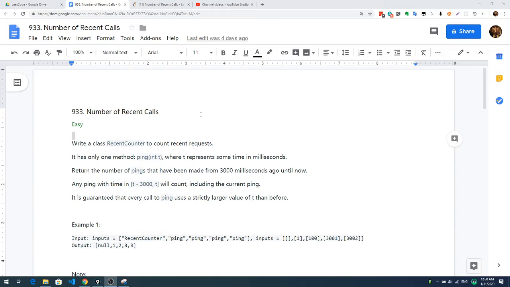And today I'm going to share my learning experience of the LeetCode problem 933, Number of Recent Calls. So it is an easy problem. Let's jump into the description, and then we can talk about my thought process and how I wrote the code versus what the LeetCode solution is.